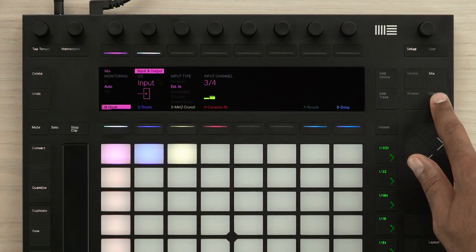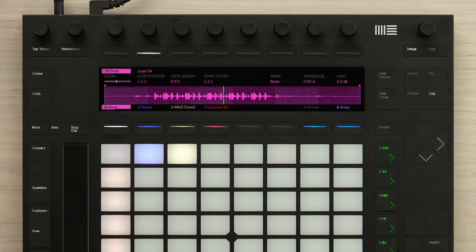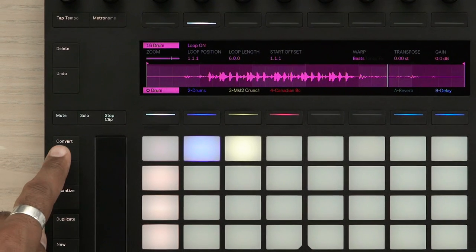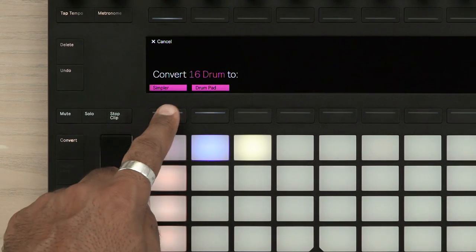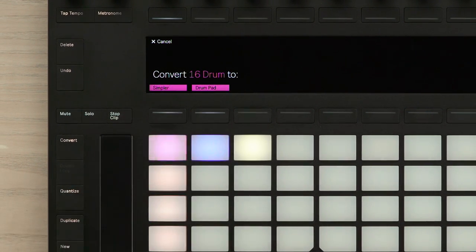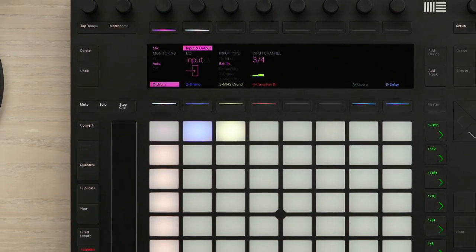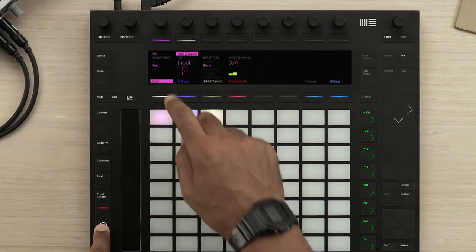By pressing the clip button, I can see the recording of the clip that I've recorded. If I wish to adjust the start and end points of this particular sample, I'm going to have to convert it first to a drum rack or to a Simpler. To do this, I'm going to press the convert button, and I can either select Simpler or Drum Pad to convert it to a drum pad or Simpler. I'll disarm the track and mute it for now.